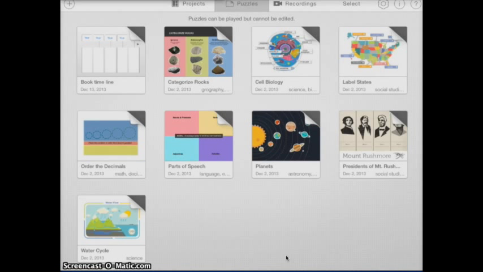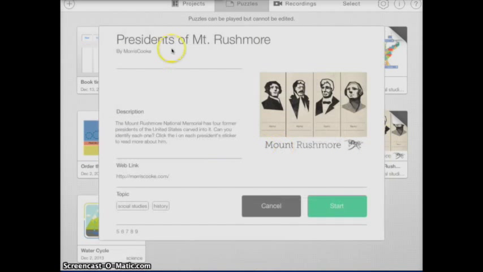Now the puzzles work in a very similar fashion. I'm going to open up an example with Mount Rushmore, since we're going to be doing the presidents a lot. First of all, it's going to bring up the description mode. It tells you exactly what it is, what it's for, and where the main web link is. In this case, it's MorrisCooke.com. The topic is social studies and history, so you can either cancel or start. I'm going to start, of course.